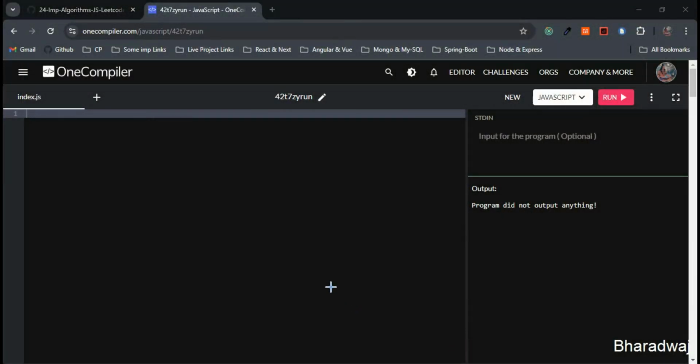Hello everyone. Previously, we discussed the Sieve of Eratosthenes algorithm. Also, we implemented that in code using JavaScript. Today, we will be discussing the Knuth-Morris-Pratt algorithm, also known as the KMP algorithm.